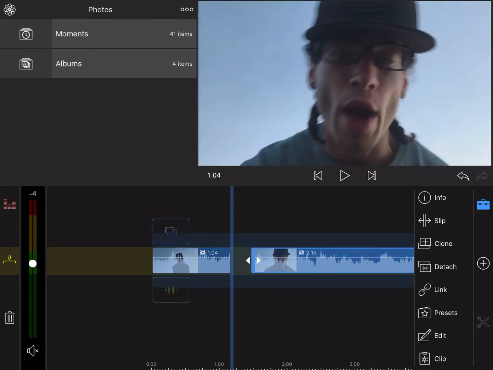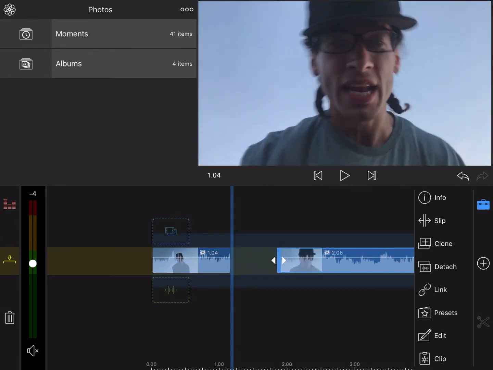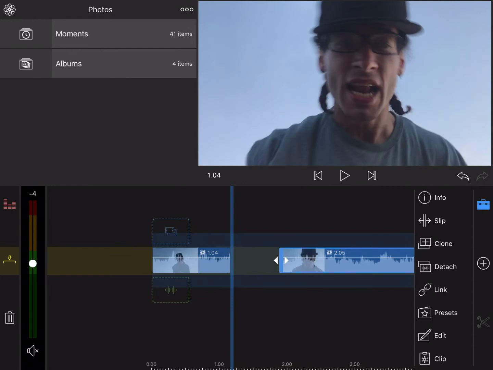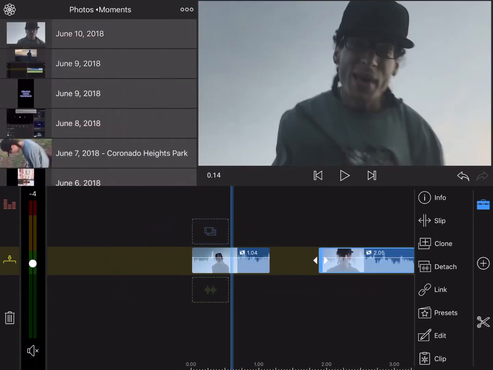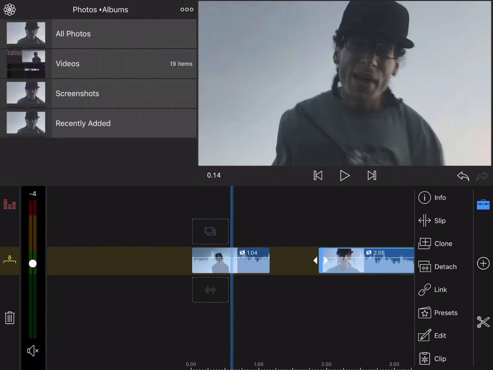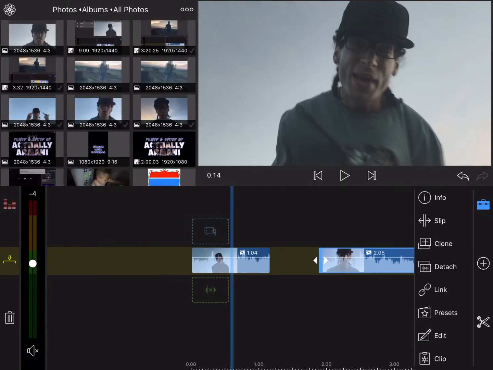Then I'll go ahead and adjust the clip to the right. Give it enough space for the screenshot to come in. Again, it's all going to depend on your beat and whatever looks good for your music. Then grab the screenshot.